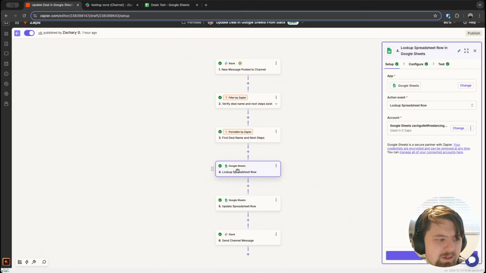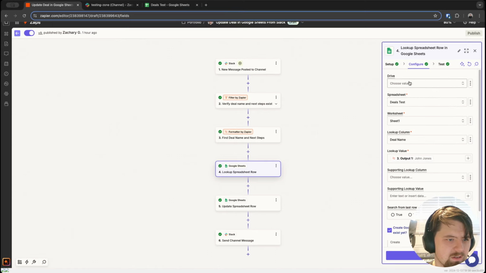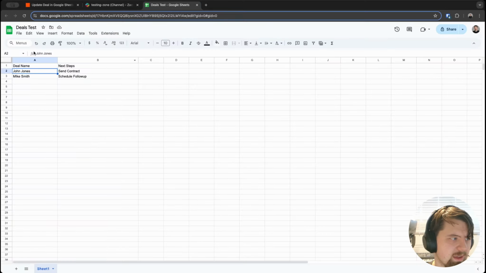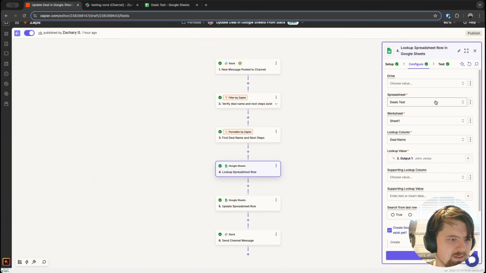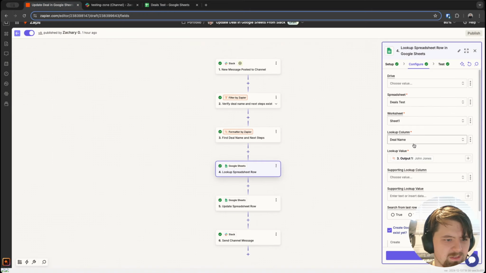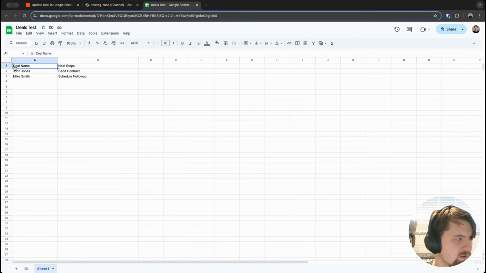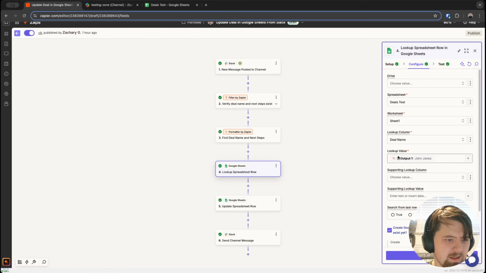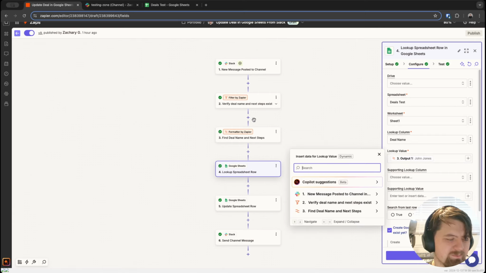And then the next step we have here is a Google Sheets lookup spreadsheet row step. And what this is going to do is check the deals test spreadsheet that we have over here. And it's going to look at worksheet Sheet 1, which is what this is labeled. And then we're going to use the deal name for the lookup column. And we're going to find what the deal name is that was provided in the Slack message, which we have mapped here from that regex expression from step 3.